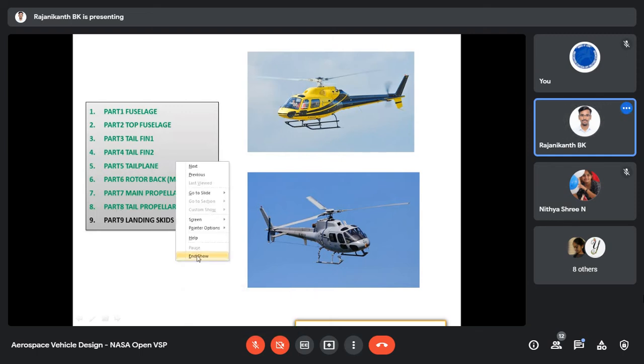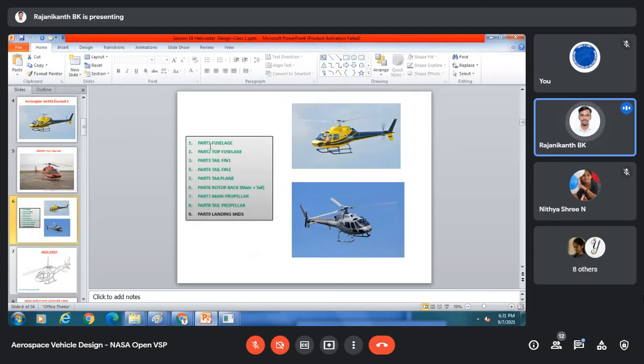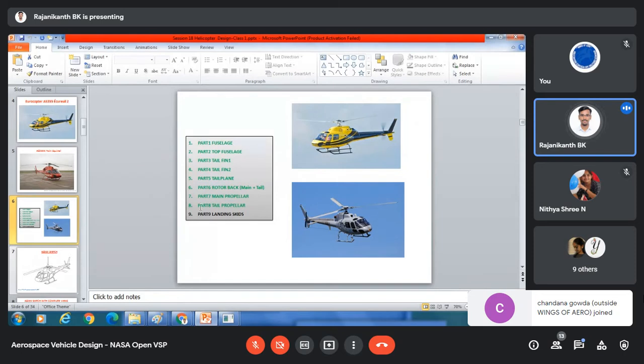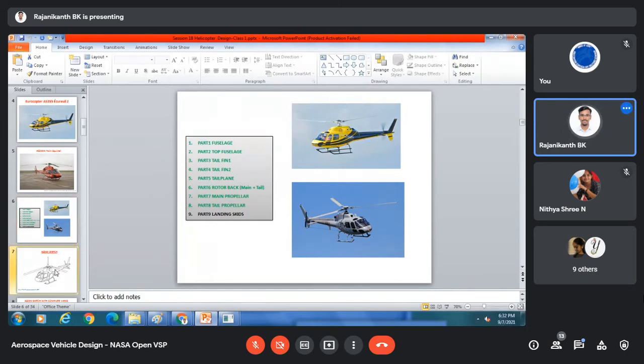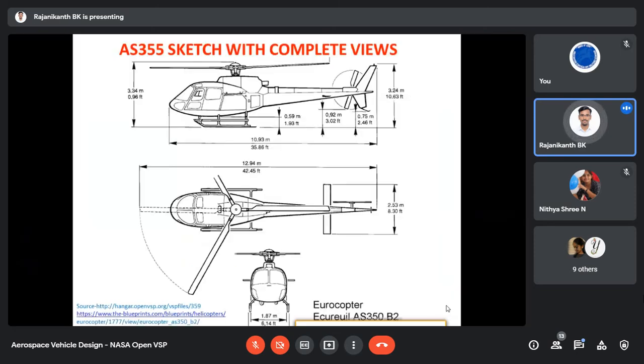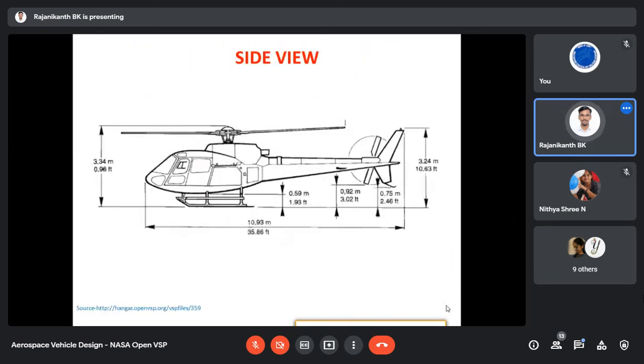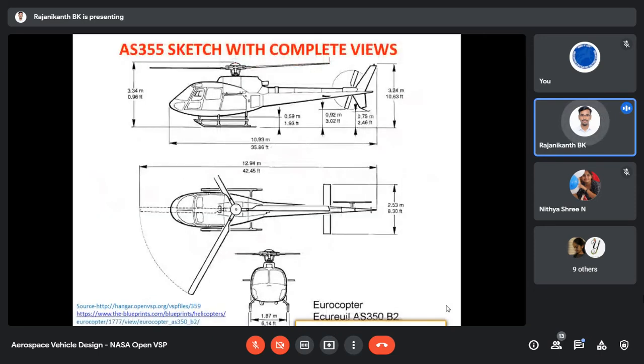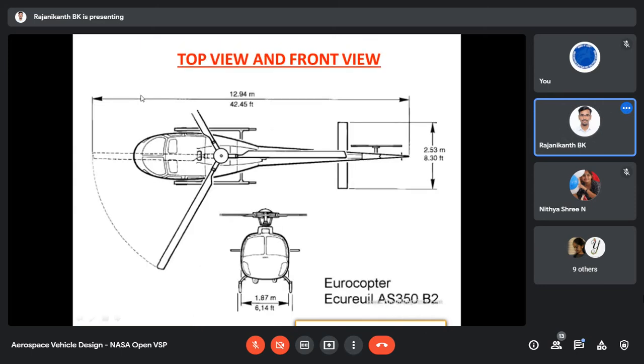Landing skids. So the complete aircraft has been split into 9 major parts. Now we will go with each and every part. In our OpenVSP, we will design each and every part. At the end, we will assemble them and show the assembled part at the end. So here we have all the geometrical parameters of this helicopter AS355, where we have the front view, top view, and side view with dimensions, in terms of feet and also in terms of meters.